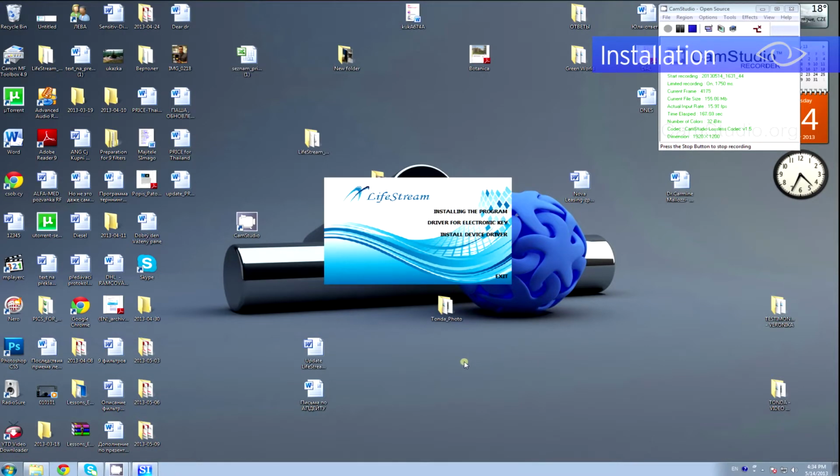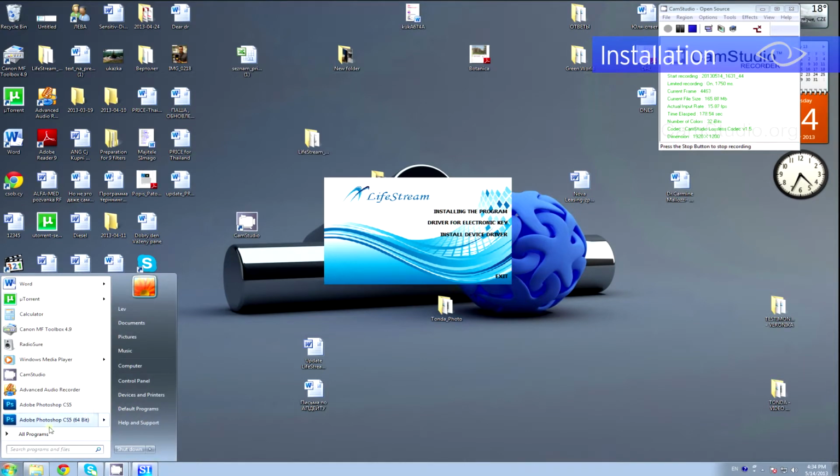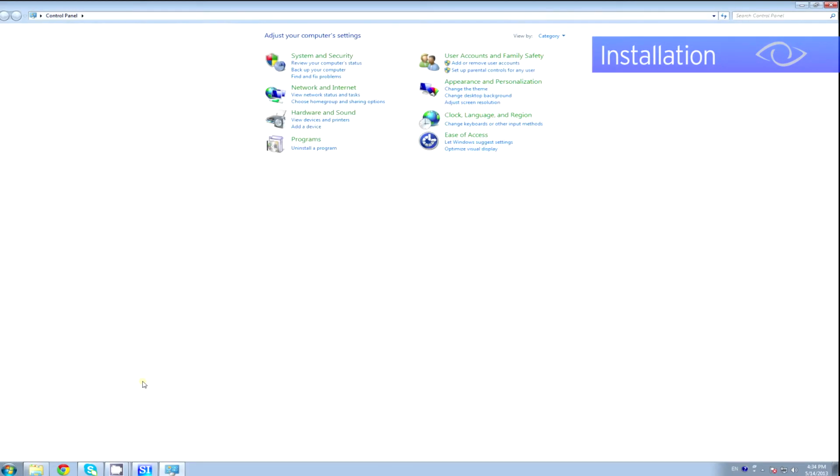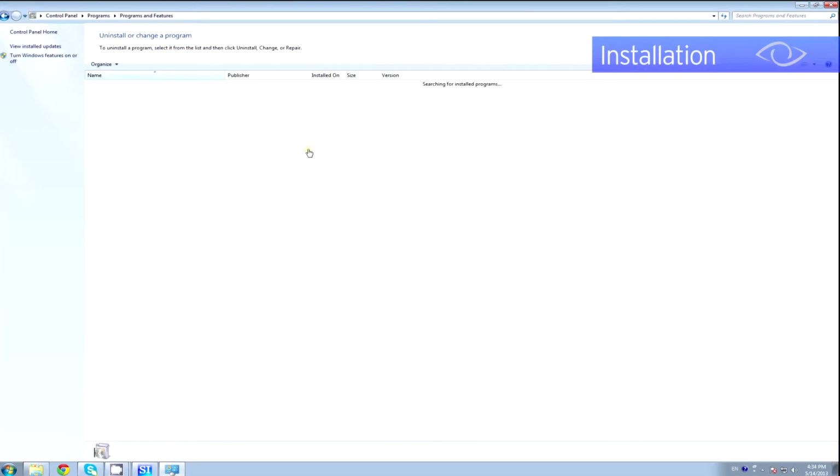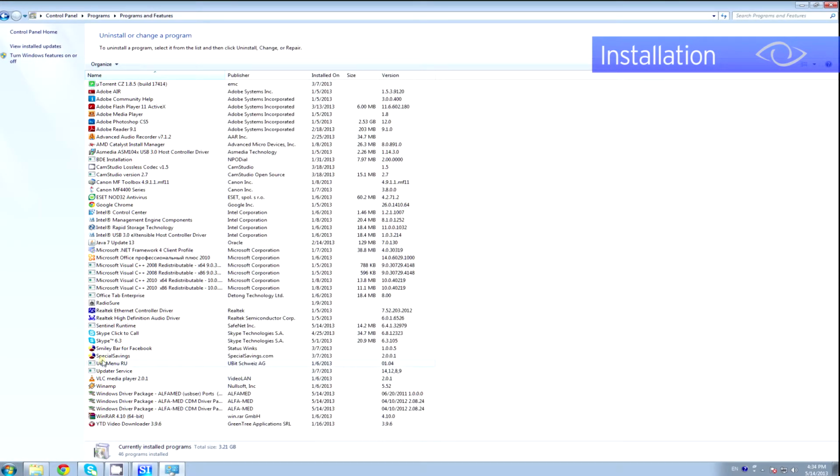So we will have to check two elements. First, we go to the Start menu, then Control Panel. In the Control Panel we go to Installation of Programs, and we will have to find the Sentinel Runtime field. This is the program that will control the work of your USB security key. So we can see that this was successful.